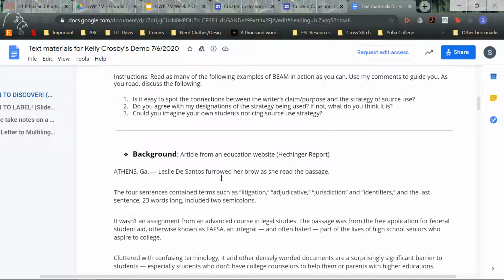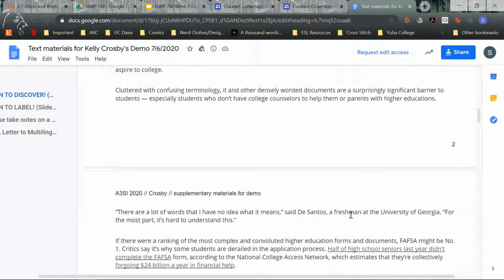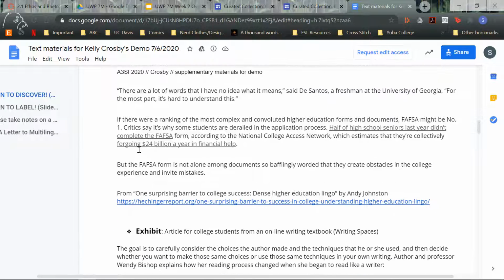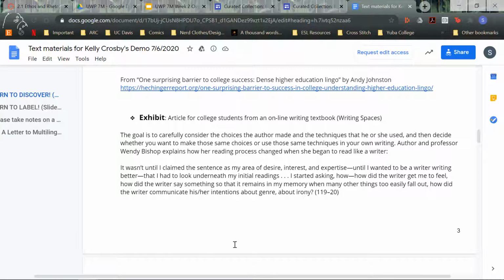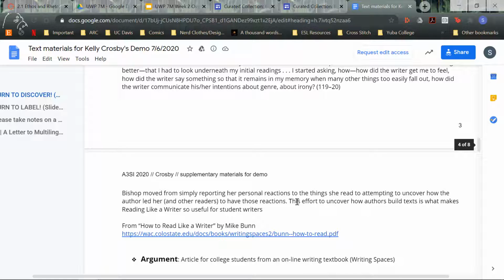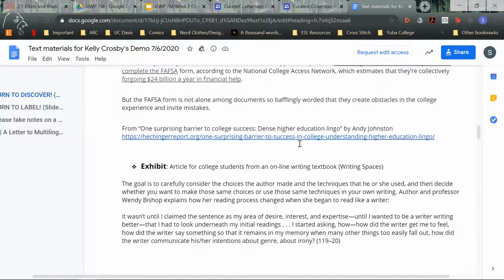So I have here this background. So this is an example of a student analyzing something for background, okay? The 4 sentences contained as litigation, adjudicative, jurisdiction, and identifiers, and the last sentence, 23 words long, included 2 semicolons, right? So notice how this has information on the background, okay? This is an example of exhibit, okay? So this is an example of an exhibit, and it has the source here at the bottom, okay?